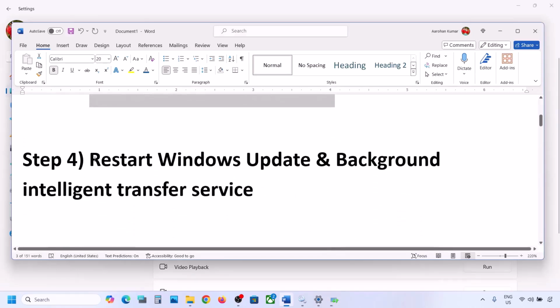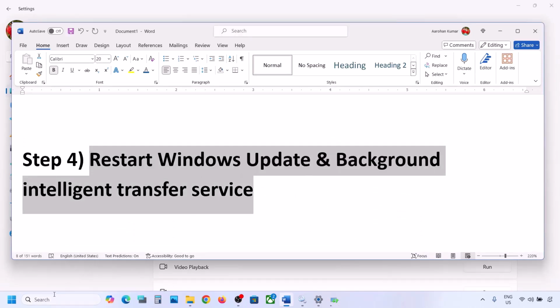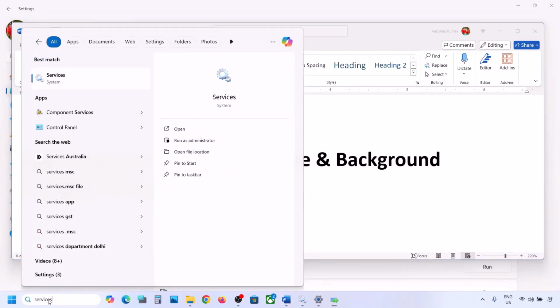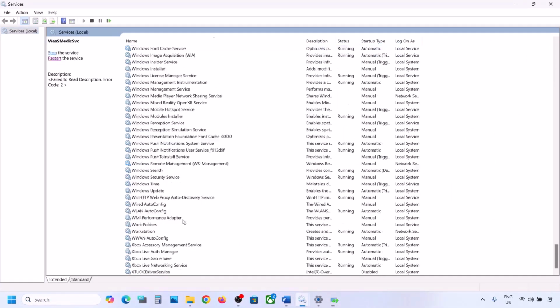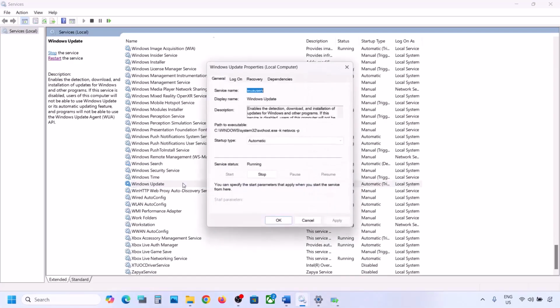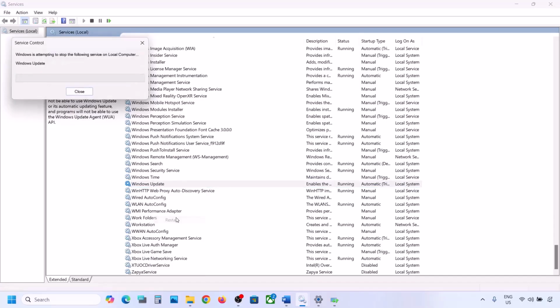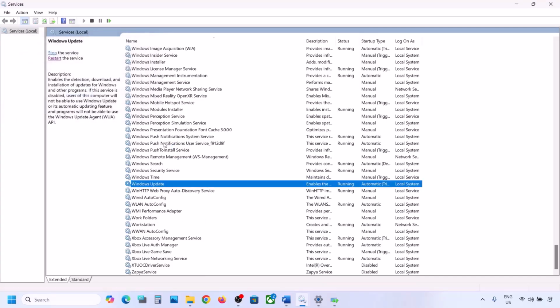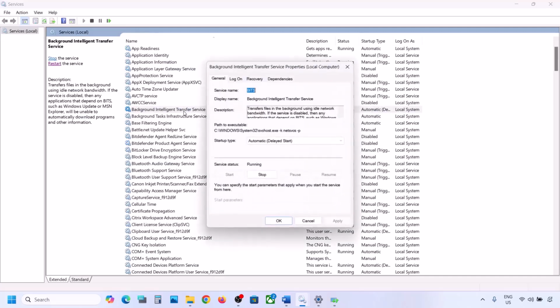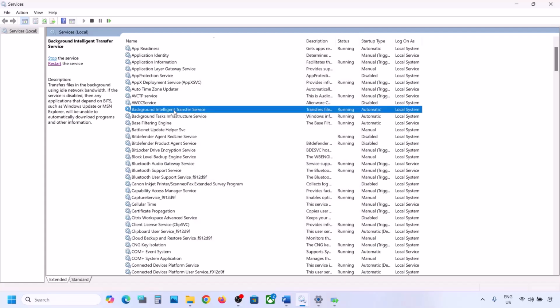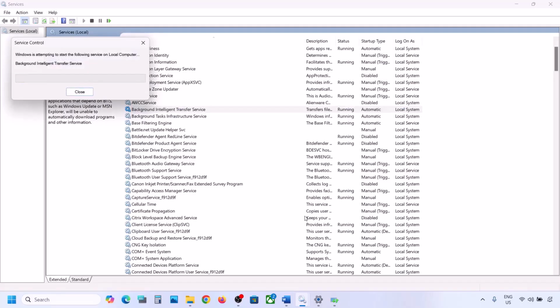Still not working, restart Windows Update and Background Intelligent Transfer Service. Now for this, type in services in Windows search box and then go to services. Now find Windows Update in the list, scroll down, here you can see Windows Update. Make a double click on Windows Update, set it to automatic, click on apply, click on start if highlighted, and then click on OK. With Windows Update selected over here, now make a right click and then click on restart or start. Now find Background Intelligent Transfer Service, make a double click, set it to automatic, click on apply, click on start if highlighted, and then click on OK. Now make a right click on Background Intelligent Transfer Service and then click on restart or start. Now you can try to update your Windows 11 and then check.